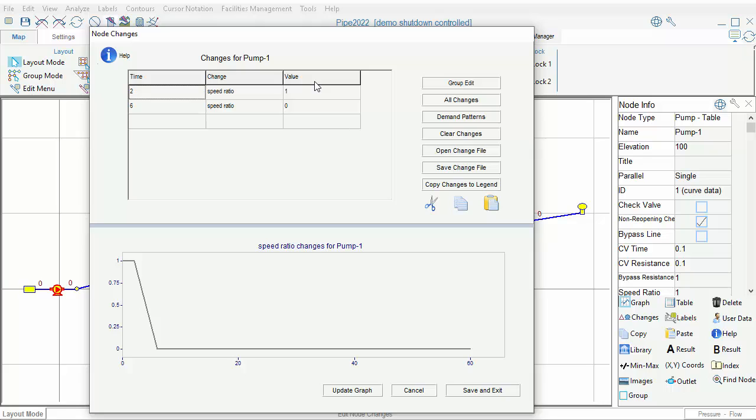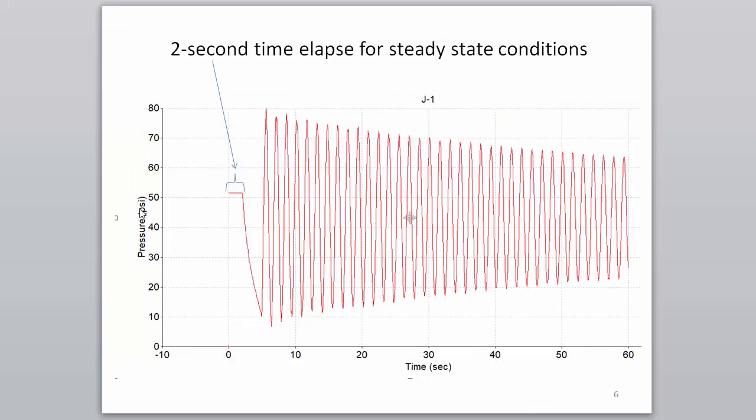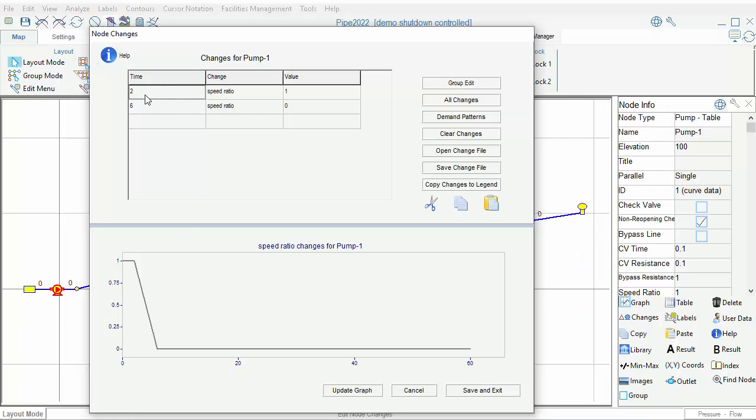When modeling any type of transient event, it is recommended to allow some time to elapse, just 1 or 2 seconds is enough, before initiating the transient event. This allows you to clearly see the results for the steady state condition in the graphs and tables before the transient event begins. To that end, at time 2 seconds, we will input a speed ratio equals 1. Enter 2 seconds, select pump speed, and enter a value of 1. This defines the beginning of our pump shutdown.